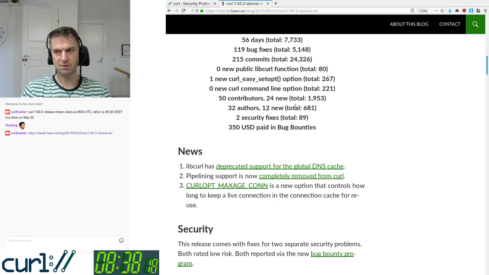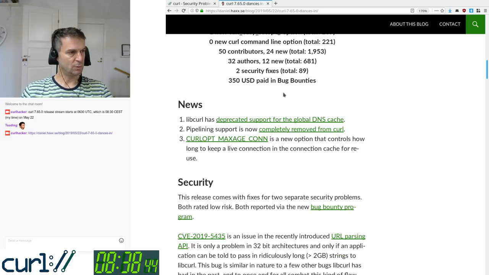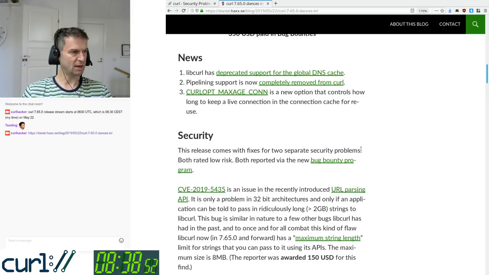And out of the 32 people who actually authored code or authored patches that were merged into Git, 12 of them were new, and I think that is also awesome. So we're now at a total of 681 code authors and 1,953 contributors. Awesome numbers. We also paid bug bounties for the first time in our new bug bounty program. But let me first just touch on the news that we have in this release.